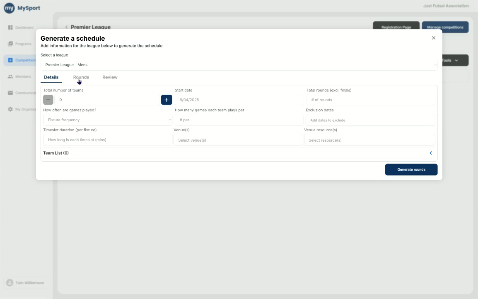Rounds is where you can actually look at the specific rounds that we've then set out for this competition based on what we've put here. And then review is just a very quick look over the competition, just to give you an idea of when the games are scheduled, and the different court and venue allocations that we've got for each of them.